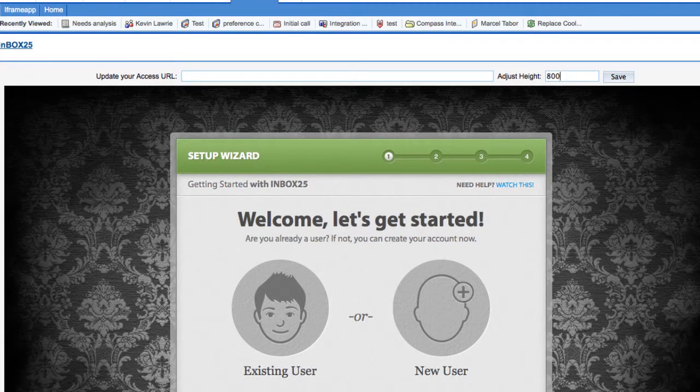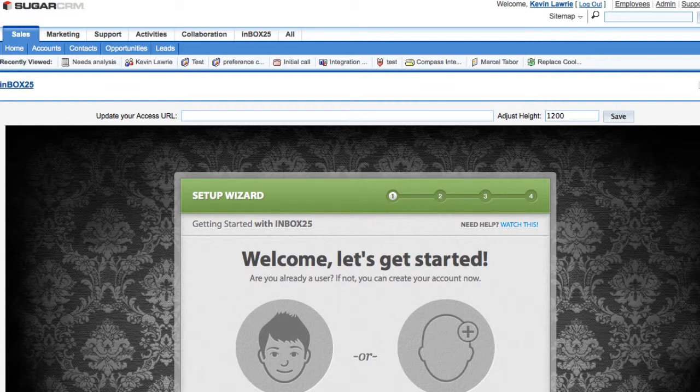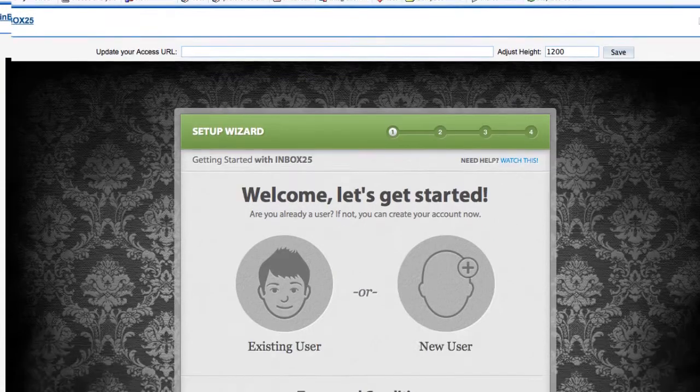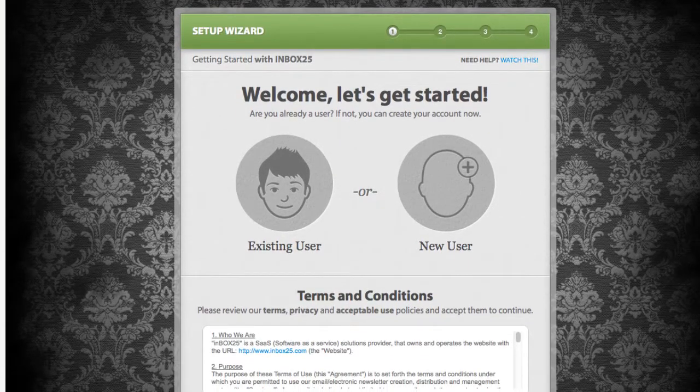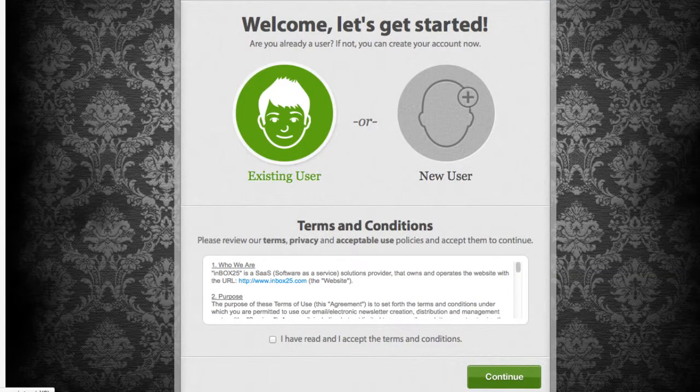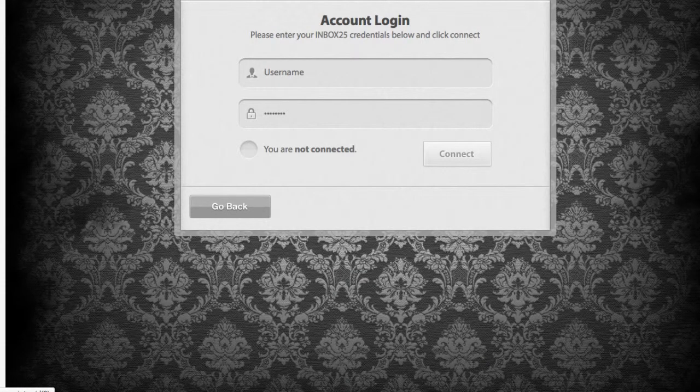Navigate to the main toolbar at the top of your CRM and select the INBOX25 module. Once our module opens, you'll immediately see our setup wizard. New users will have the ability to create a new account, and existing users can authenticate with their existing INBOX25 credentials. For existing users, please be sure to reference our knowledge base for installation guidelines that are required when you upgrade to 4.0. As an existing user, we'll proceed to entering our credentials to authenticate our INBOX25 account.